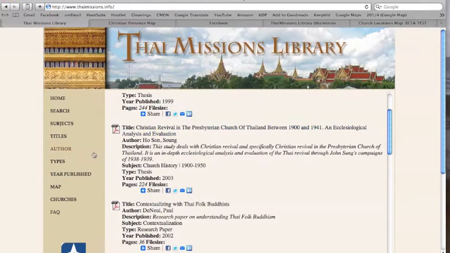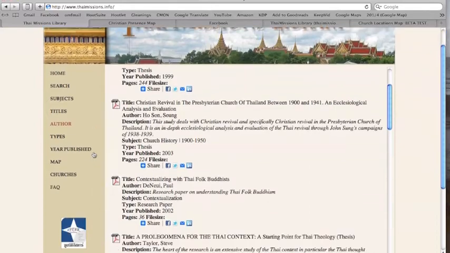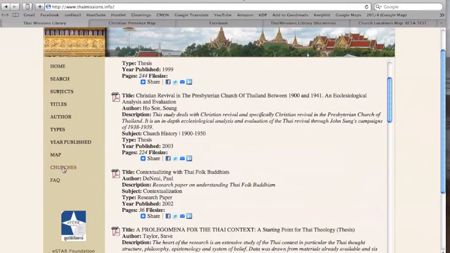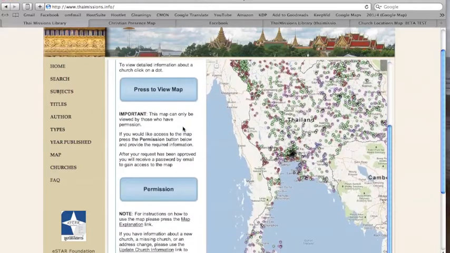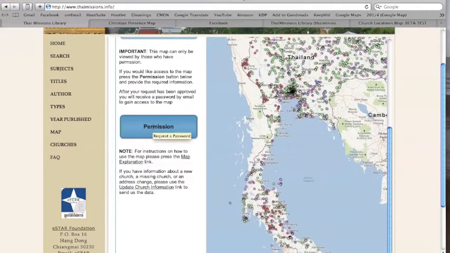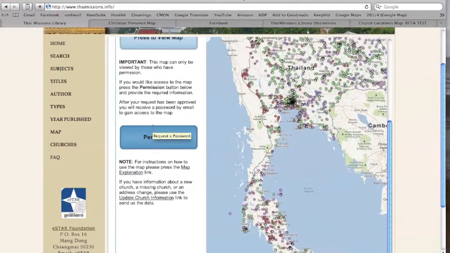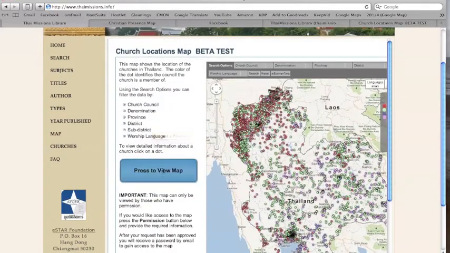If you're looking for churches in Thailand, you know someone who is coming back to Thailand after being abroad, or you're looking for a church in a particular part of the country, go over here to the left-hand column, go down to the bottom, click churches. You'll be brought to the church locations map that's imported from the eStar website. In order to get going with this, you scroll down a bit, click permission, and you can request a password there. And once you have your password, you come back up and press to view map, and then you can take a look at churches throughout the entire country and find one that's close to where you need it to be.